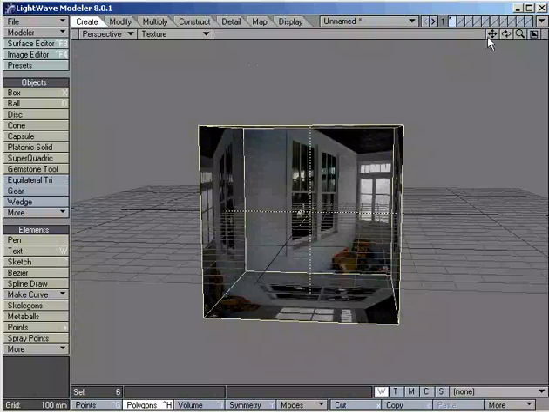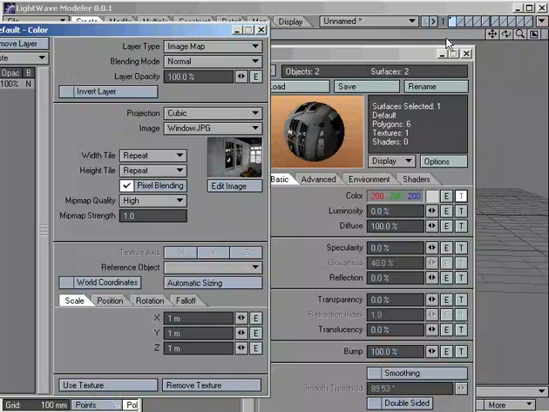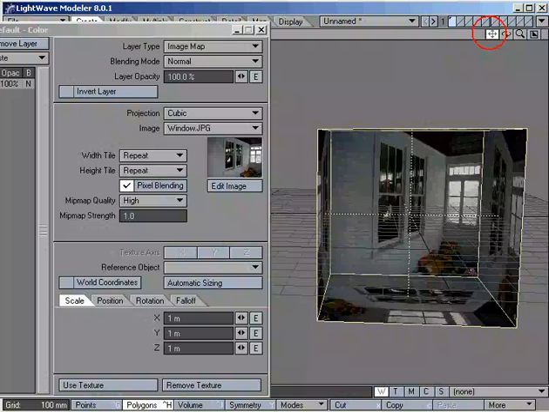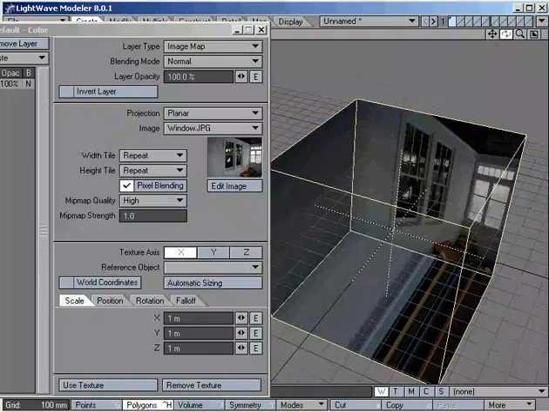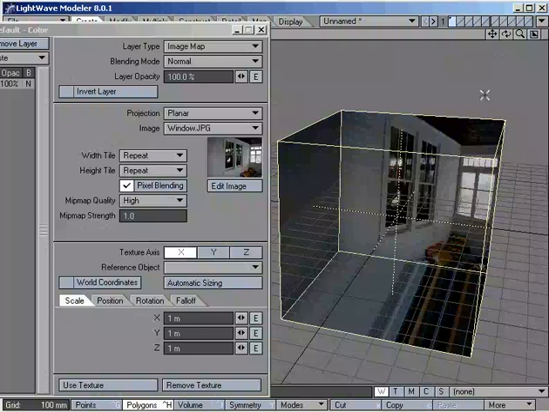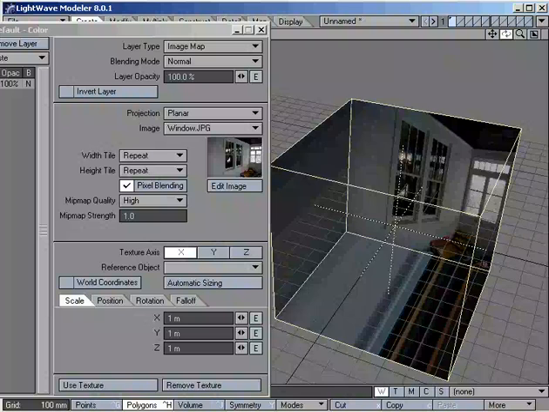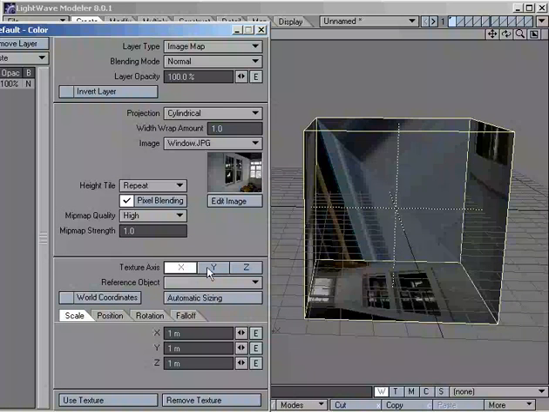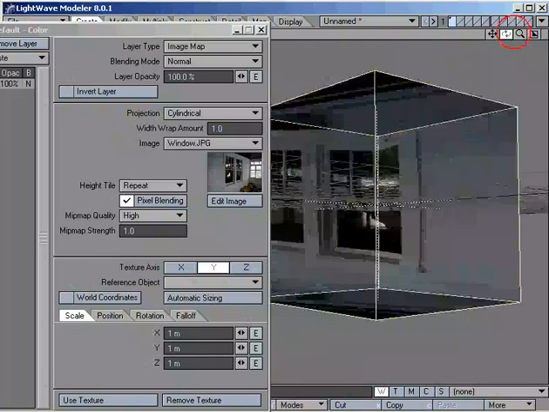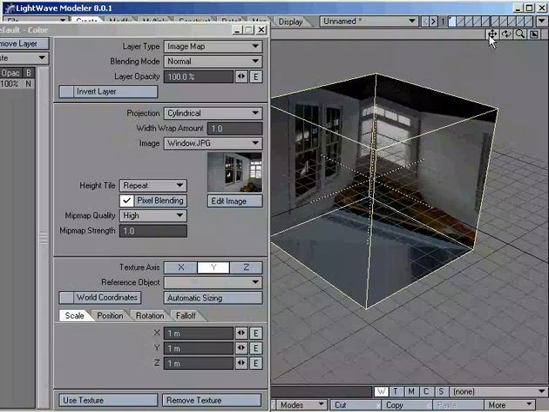Let's go planar. And now it will map forward and back, which is a little bit better, but still not exactly what we want. So let's go cylindrical on the Y axis, and I think this is closer to what we want. So it's kind of like the whole room wrapped in a circle, almost like it's surrounding a sphere. So we're going to save this object and load it into Layout.